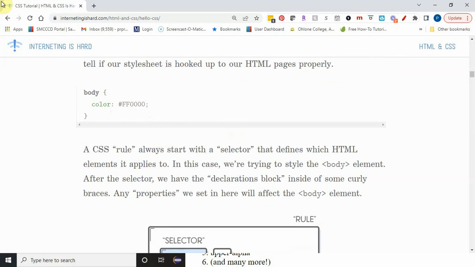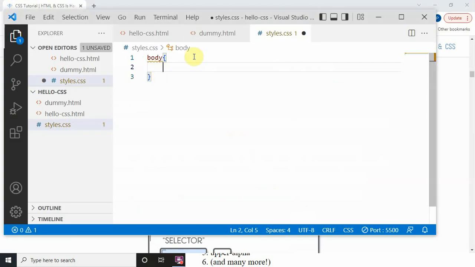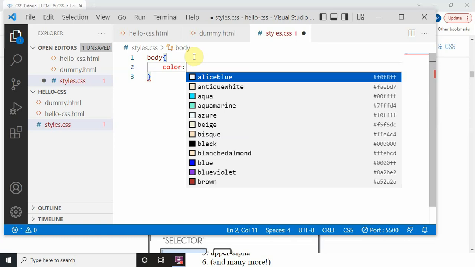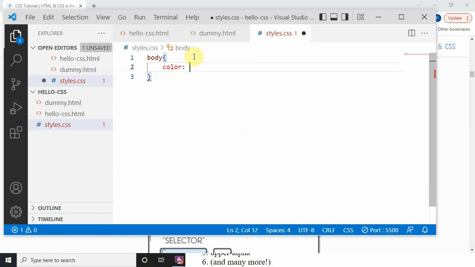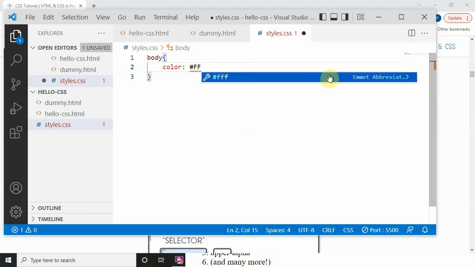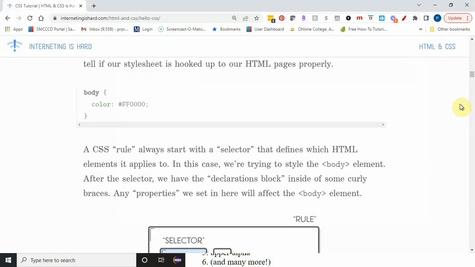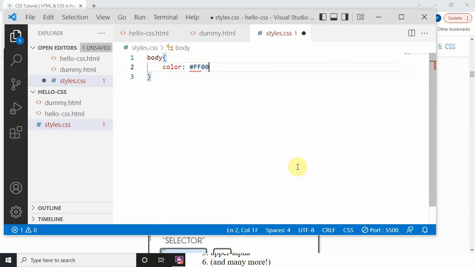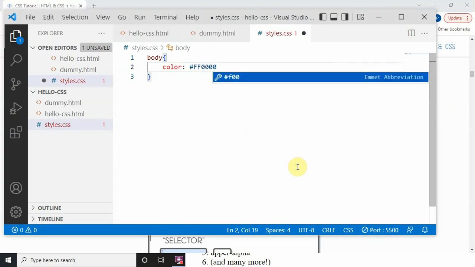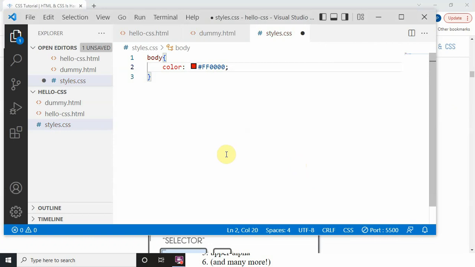So let me go over here, and we're going to put color, colon, and I'm going to start off with this hex value to show you. So FF0000, right? And that color is actually red. And I'll explain to you guys in a second how I know that that's red, but it tells me there.